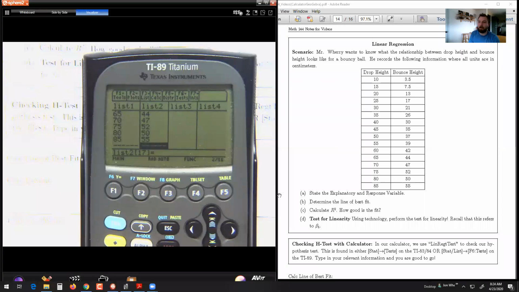This video will look at how to do a linear regression t-test to test for linearity, and also how to find your line of best fit, your R, and your R squared. I'm going to show you how to do this on your TI-83 and 84 and your TI-89 calculator. I'm going to start with my TI-89 calculator.